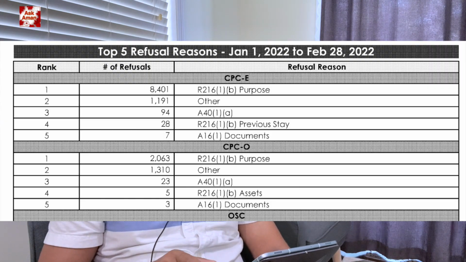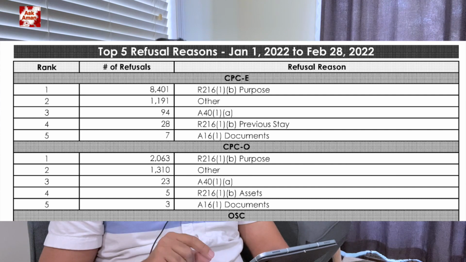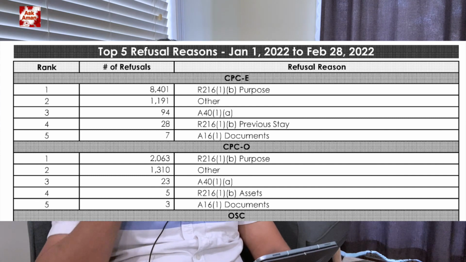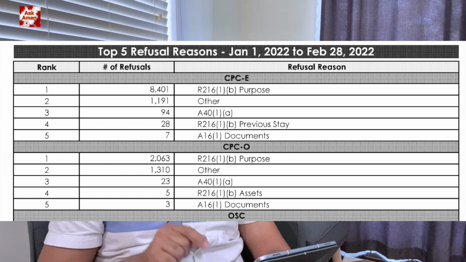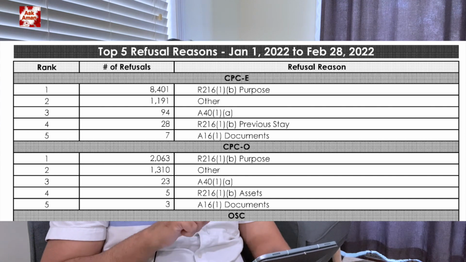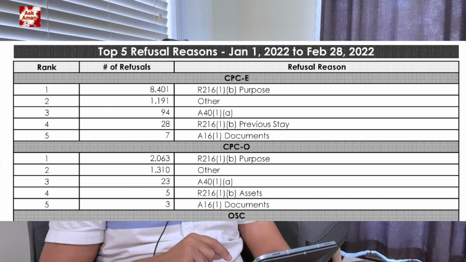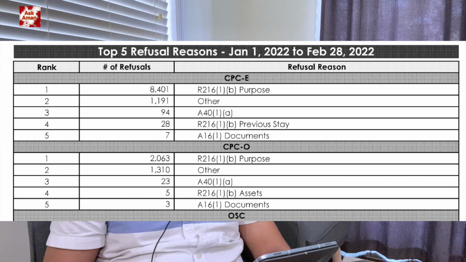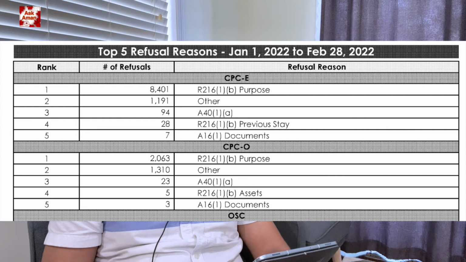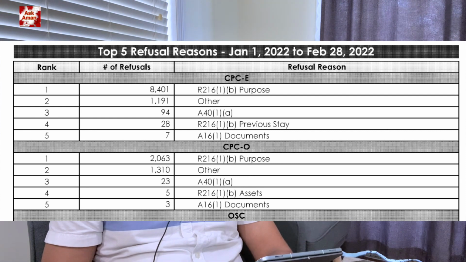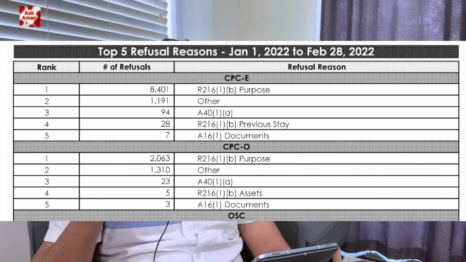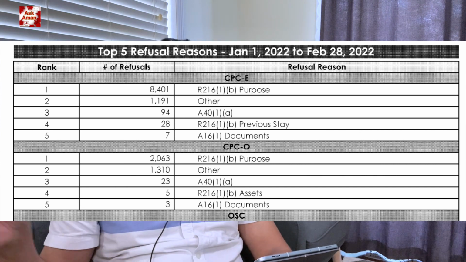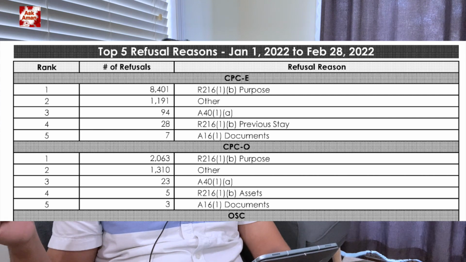Now the next thing is the top 5 refusal reasons being used by CPC Edmonton and CPC Ottawa, because these are the 2 offices which are taking care of most of the applications specifically from India. You can see 8,401 applications are refused by stating purpose, IRPR section R216(1)(b), purpose of visit. And when these refusal letters come, it says that we are not convinced you will leave Canada at the end of your duration of stay because of your purpose of visit. And that's it.